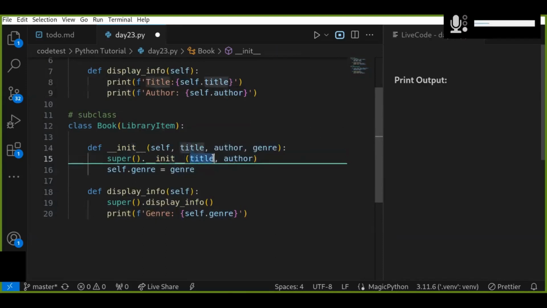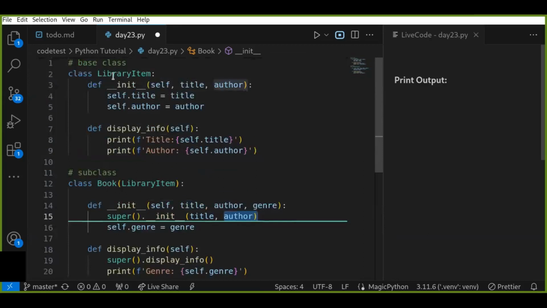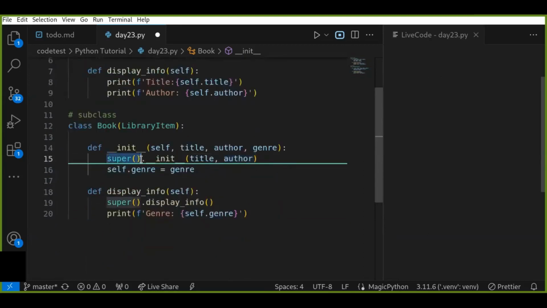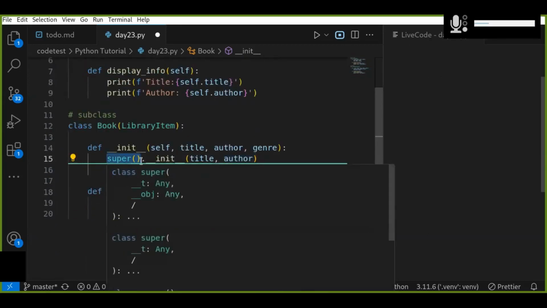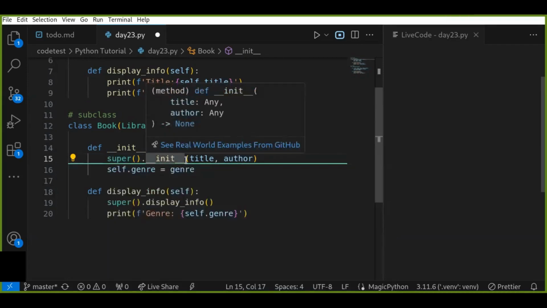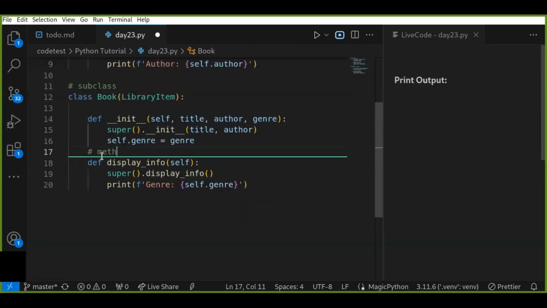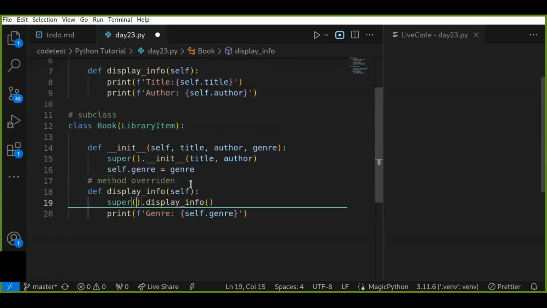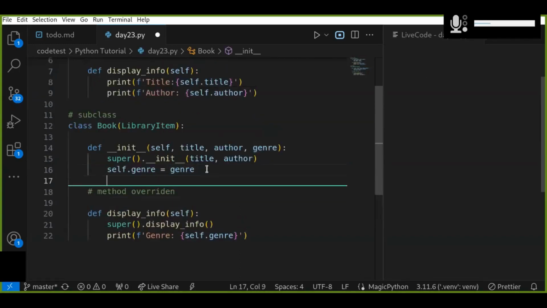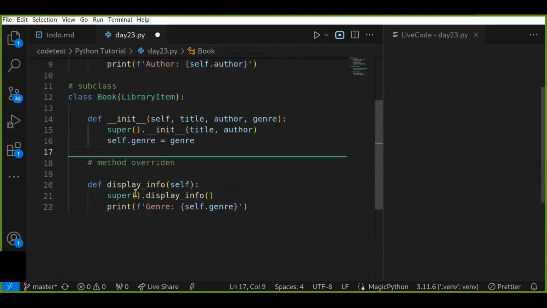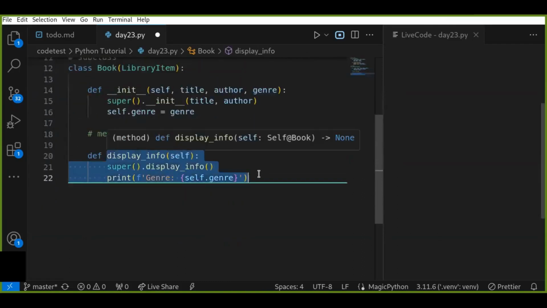The title and author are inherited from the superclass using the super keyword. When you call this function, it gives access to the superclass constructor or object. Then there is method overriding. In this case, the method display info is already defined in the superclass, and the method is overridden in the subclass as well.